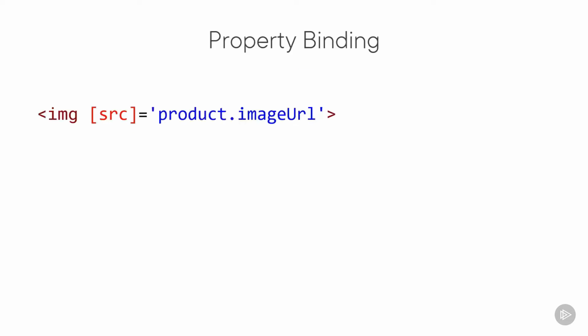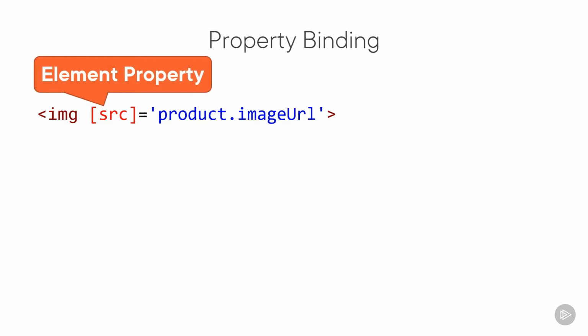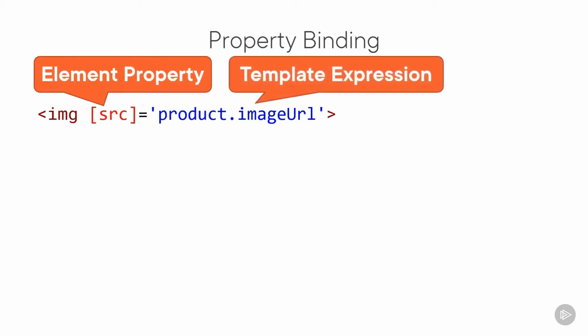Property binding allows us to set a property of an element to the value of a template expression. Here is an HTML image element. We bind the source property of the image to the product's image URL, effectively defining the source of the image from information in our component. With property binding, the element property is enclosed in square brackets, and the template expression is enclosed in quotes.